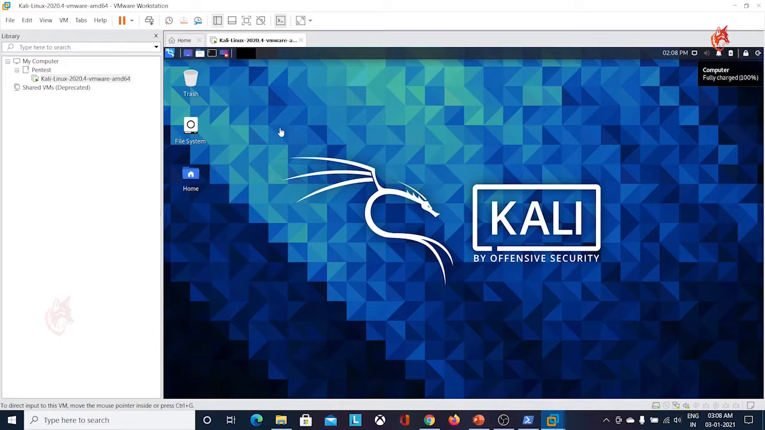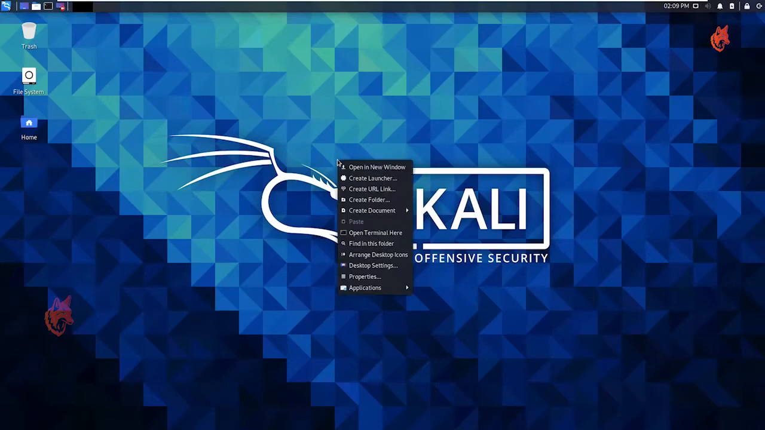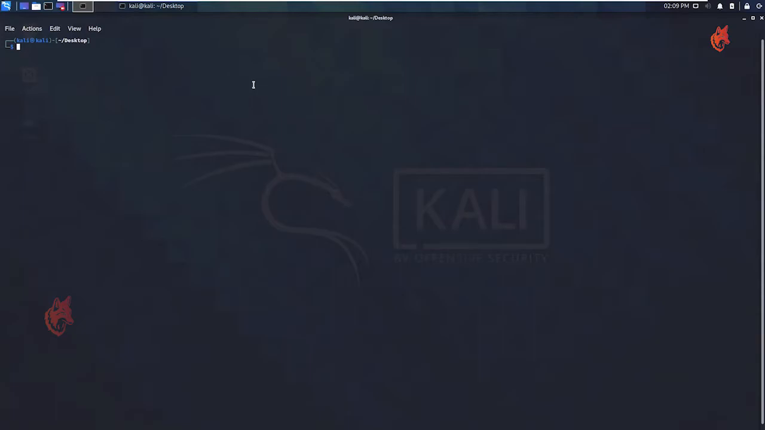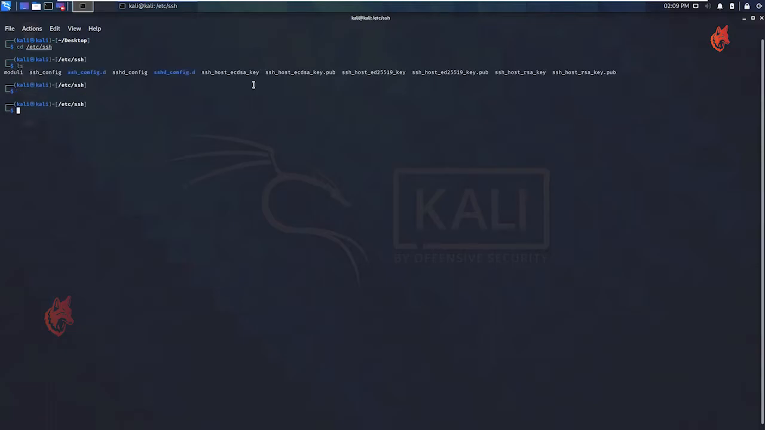But before this, as I said already, this machine has a default username, and it may have a pre-generated SSH key. For security reasons, we are going to open the terminal. First we are going to the etc folder. Inside that there is an SSH directory. If you go here, you can see all these SSH configuration files. Are you able to see this? Yeah, SSH host.